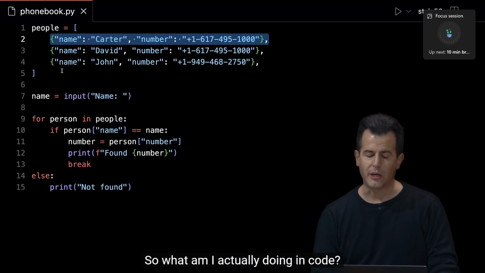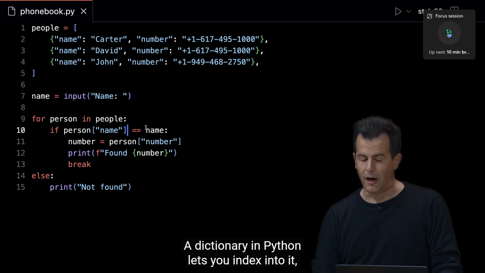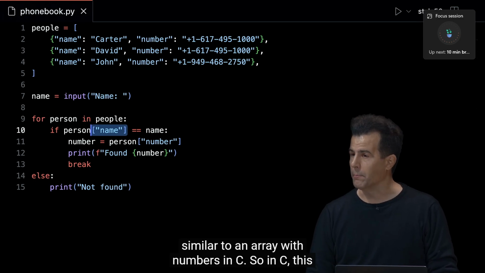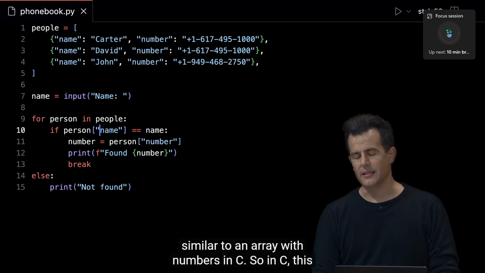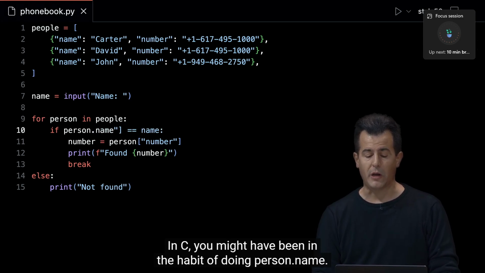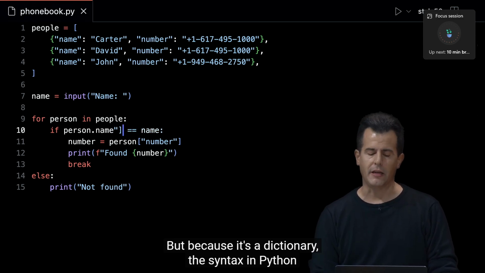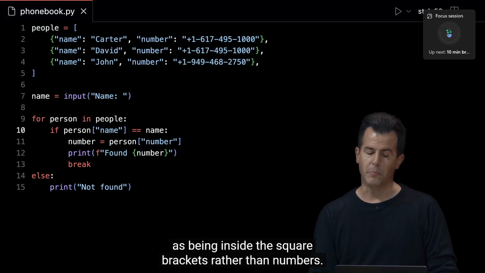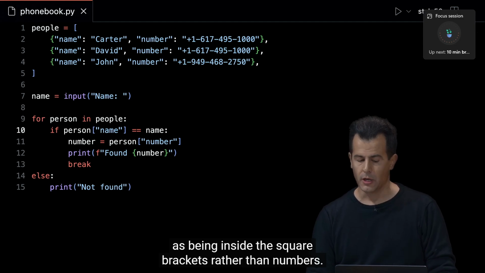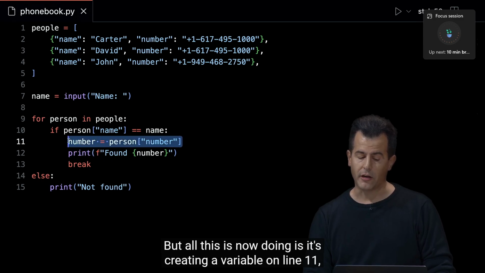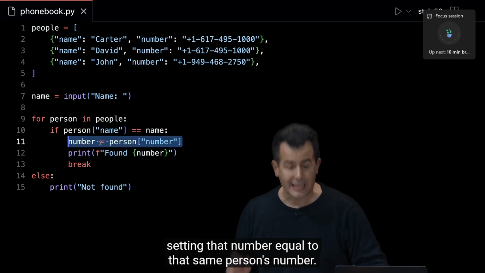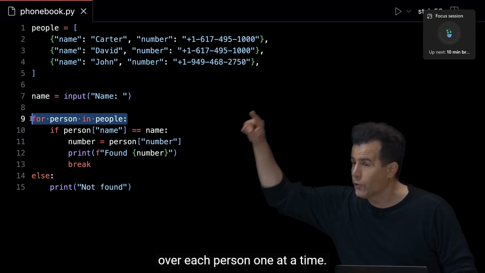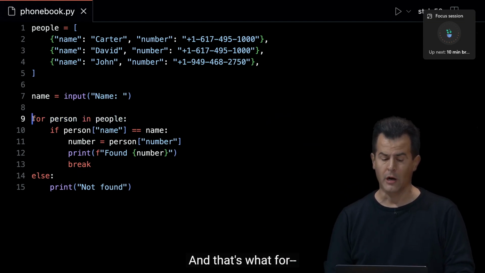All right, so what am I actually doing in code? A dictionary in Python lets you index into it similar to an array with numbers in C. So in C, this is a little bit different. In C, you might have been in the habit of doing person.name, but because it's a dictionary, the syntax in Python is you actually use square brackets with strings inside the square brackets rather than numbers. But all this is now doing is creating a variable on line 11, setting that number equal to that same person's number. Why? Because we're inside of this loop. I'm iterating over each person one at a time. And that's what in does.